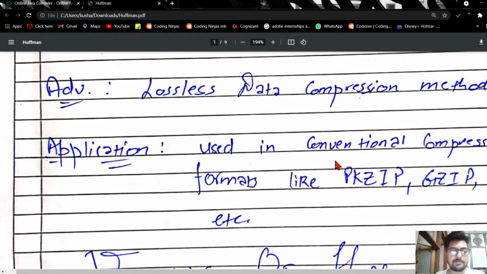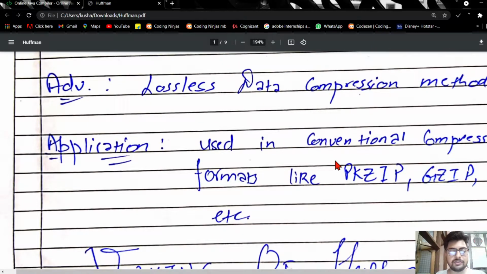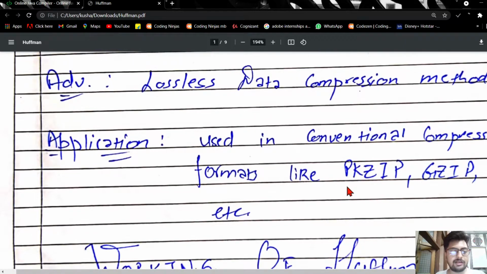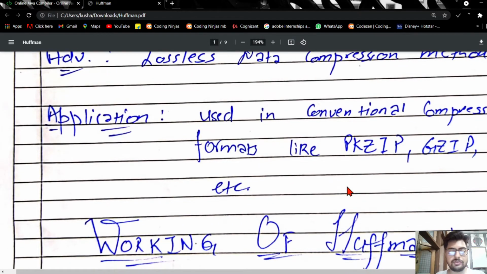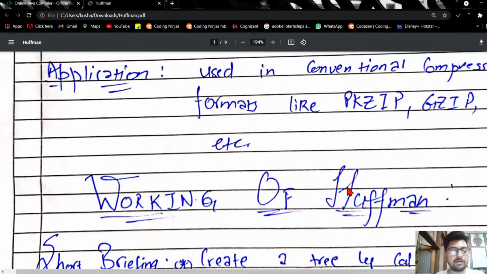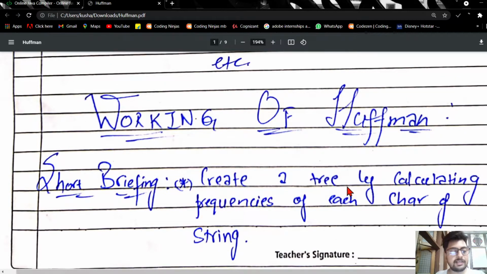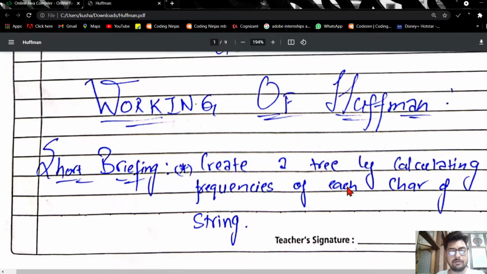So what are its applications, where can we see Huffman coding? It's used basically in zipping files, like we use pkzip, gzip, and all that. It's also used in the fax method and all. So these are its applications. Now let's get straight to the working of Huffman coding. So let me give you a short brief on how this algorithm will work.